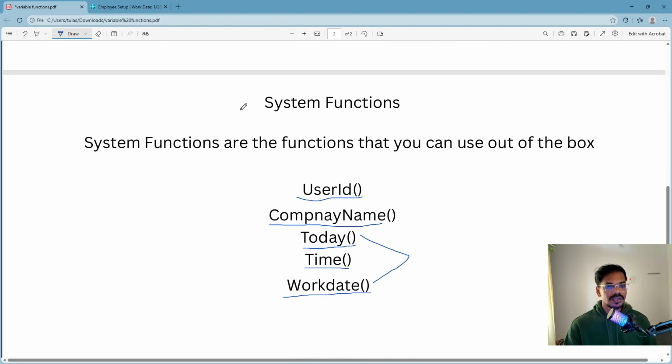Now let us actually see the system functions. System functions are very easy. Like if you wanted to get the user ID, you can go for user ID. If you wanted to get the company name, the date of today, the time, or the work date, we can use those. But the difference we have to see is between today and work date.